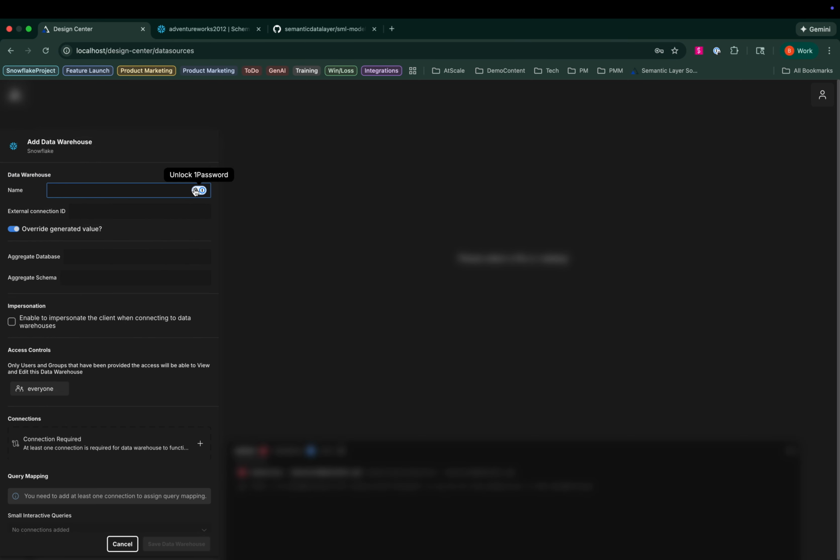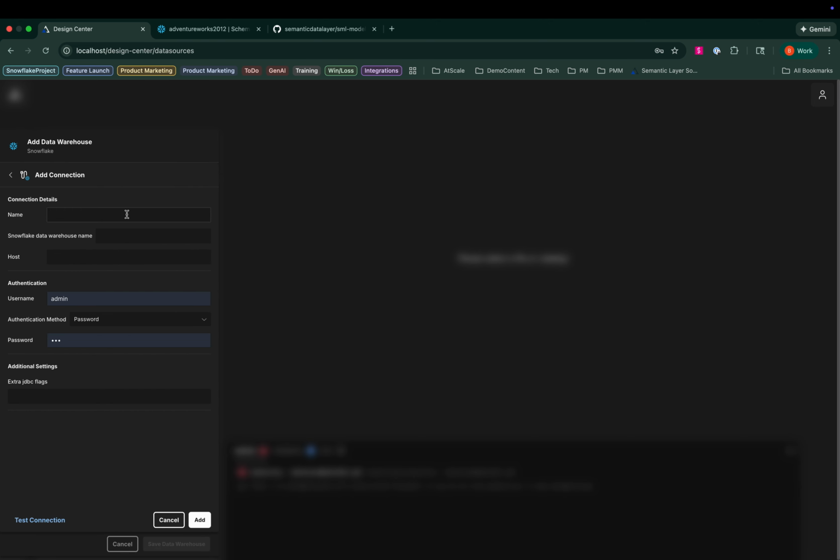Next, we're going to make a connection to Snowflake. So we're going to pick Snowflake from our data warehouse connections and again, give it some kind of a meaningful name. This external ID is going to be how we reference it in our connection files. We have to give it the name of a database and schema to store our aggregates in. So this is where we're going to optimize performance over time.